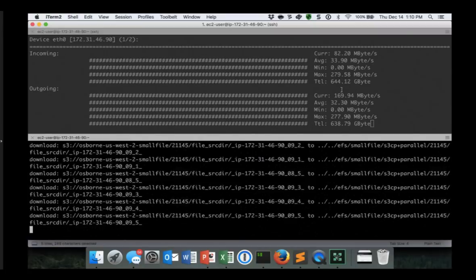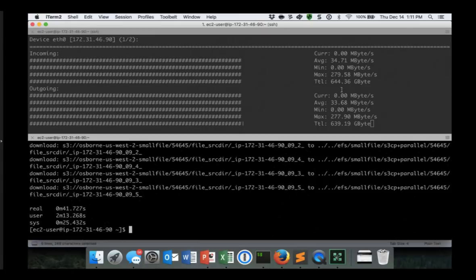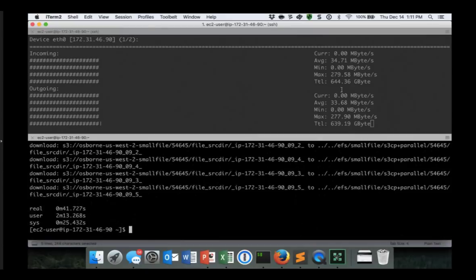If you take a look at the incoming and outgoing network levels, before with just S3CP by itself, we were getting 40 to 50 megabytes a second. Now we were getting close to 150 megabytes a second. We did that in only 41 seconds. So again, we went from 111 seconds to 41 seconds, or roughly 44 megabytes per second to 121 megabytes a second. An increase of like 170%, and over 2.5 times faster using S3CP and GNU parallel versus just using S3CP by itself.